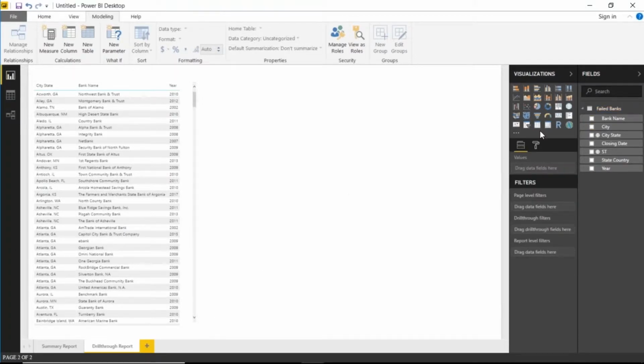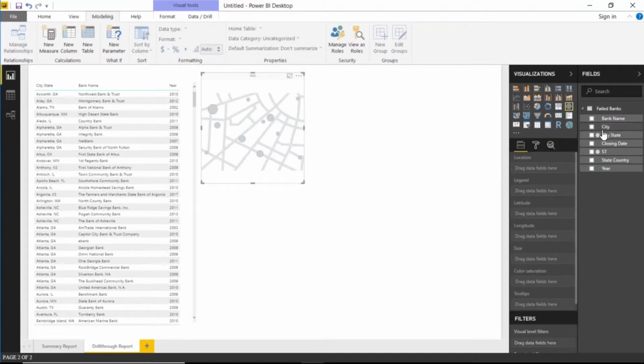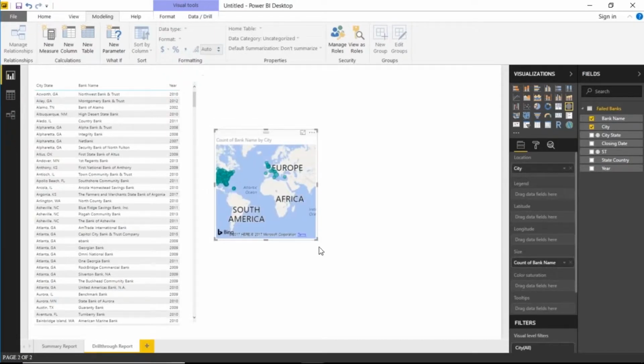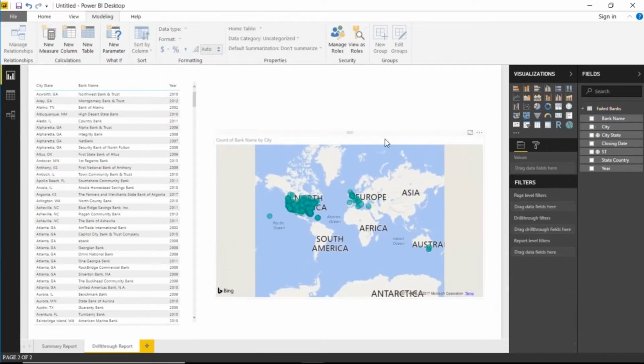I can also, if I wanted to, take this a step further and bring in another map, this time showing things at a city level. So I'm going to bring in another map here. We'll place the location as a city, and I'm going to bring in a count of failed banks. All right. So I've done a lot of pre-work here. I think we're ready to now talk about some of these features.